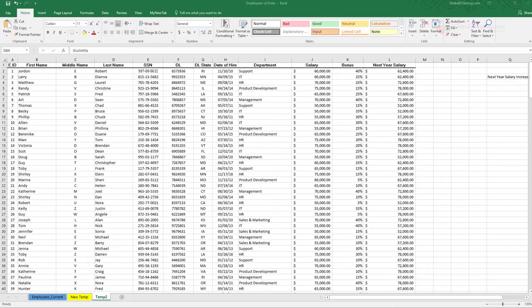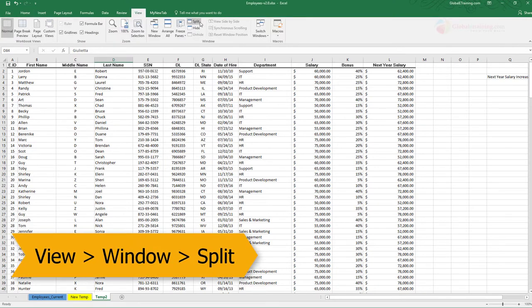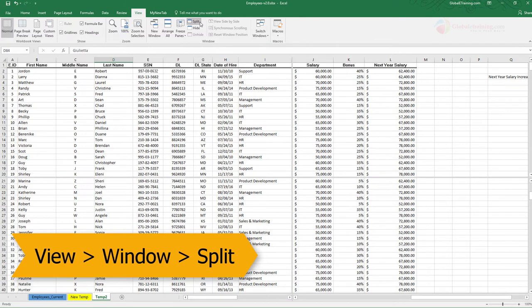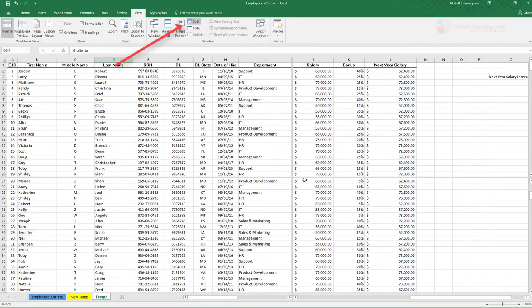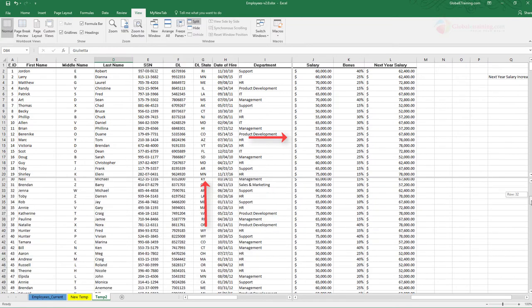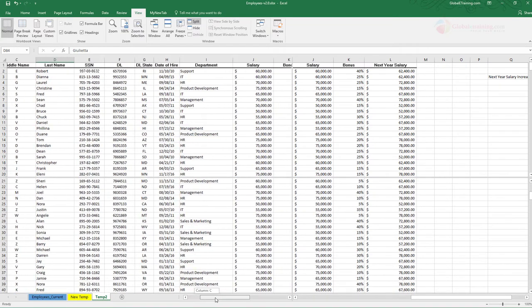So let's go ahead and apply split to this particular worksheet. First make sure that you make your desired worksheet active, and then go to the View ribbon and click on Split. Once you click it, you will see a horizontal bar and a vertical bar. It's gray in color, and in your view itself, now you have two vertical scroll bars, one here and the other here, and you have two horizontal scroll bars.